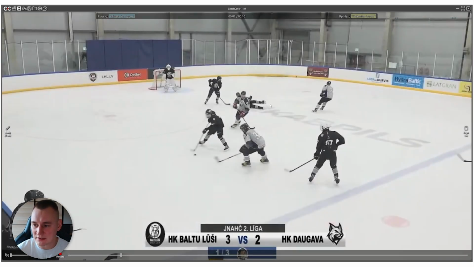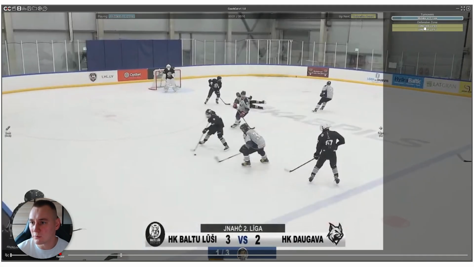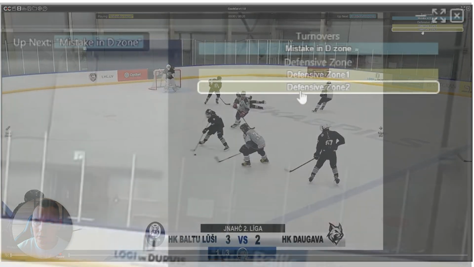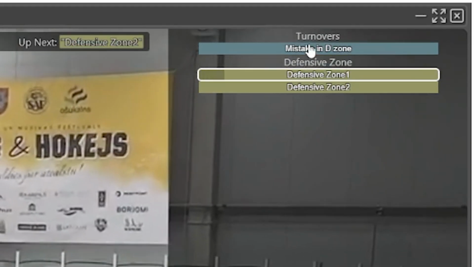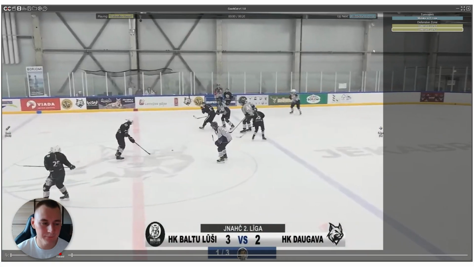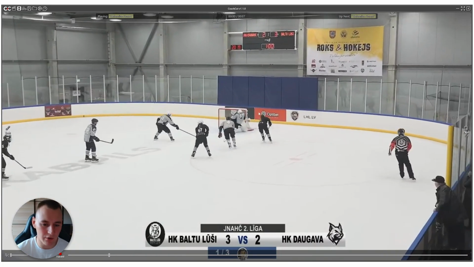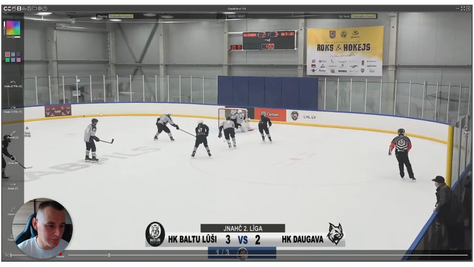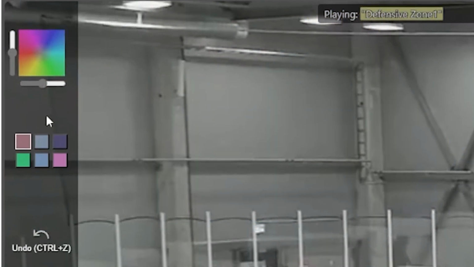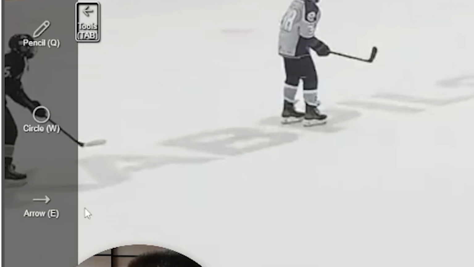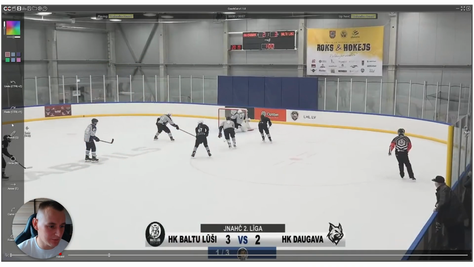Let's click C, or we can also click here, but it's easier to use keyboard, and we can see all our clips here. Let's start with defensive zone. Let's pause it, and with tab we can see what drawing tools we have, and yeah, we can click on them to use them like this, but I would suggest to learn these and memorize them.